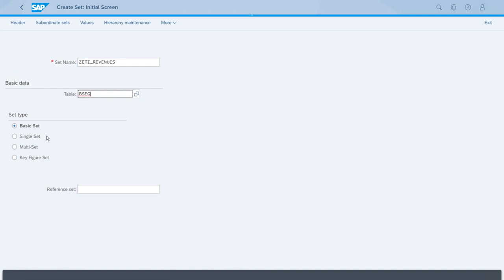We can have multiple set types. For example, we can have a multi-set that is a combination of two basic sets and other different sets, for example, a key figure set. But in this scenario, we only want a basic set. So after we have entered the table and, of course, the ID, let's just press enter on the keyboard.